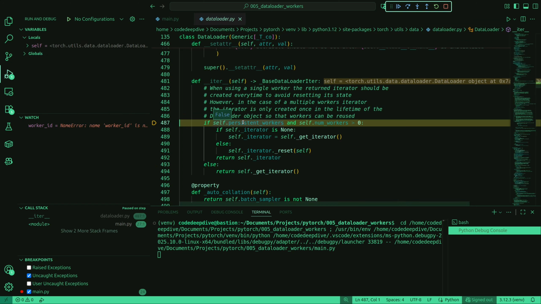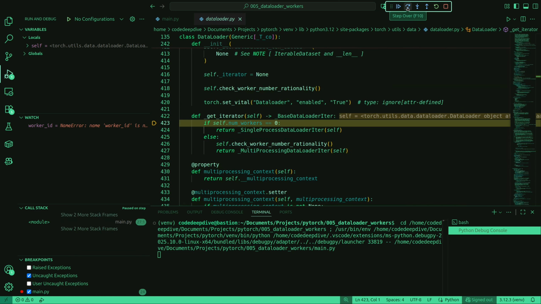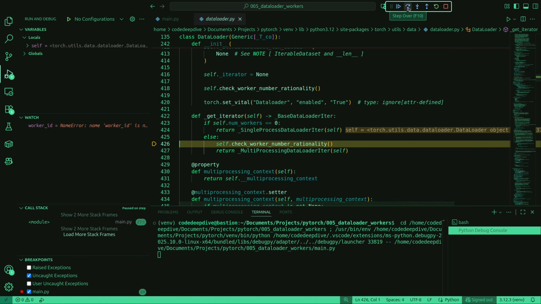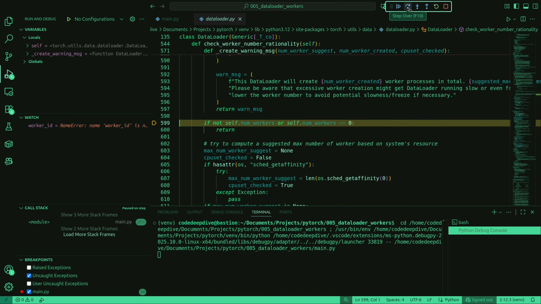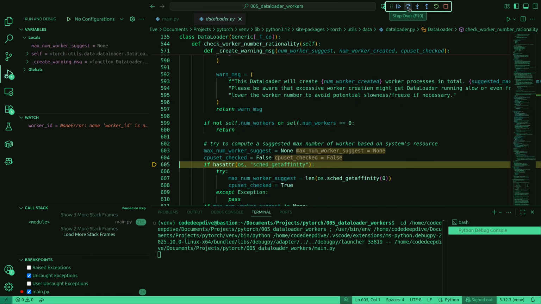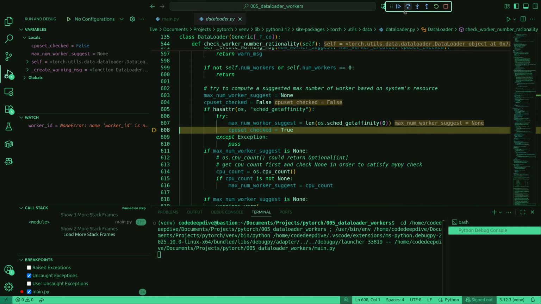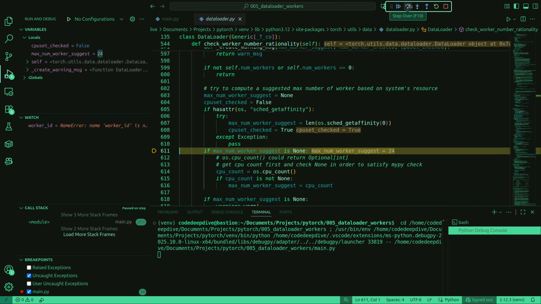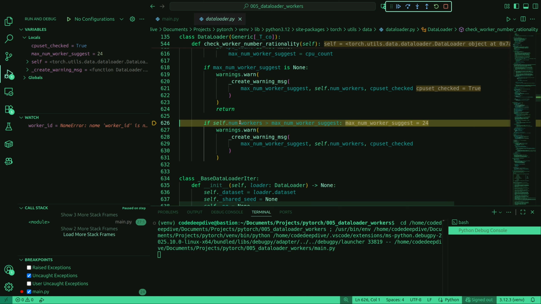Firstly, the iterator is created, and since we don't use persistent workers, the iterator is created directly. There's an additional check that checks workers' rationality. PyTorch checks if the requested number of workers makes sense in regard to available CPU resources. In this case, the CPU scheduler affinity function is available and it equals the maximum number of hyperthreads in my system. If I requested more than 24 workers, Torch would issue a warning, but this time it's not the case.